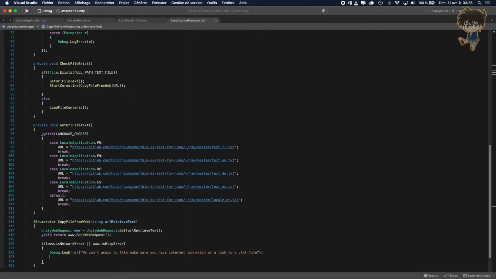and for the warning, so we want to Debug.LogWarning, and I will show you this in the other video because I think this video will be much longer than I guess. What we want as a warning: we try a second attempt to copy file from the resources.